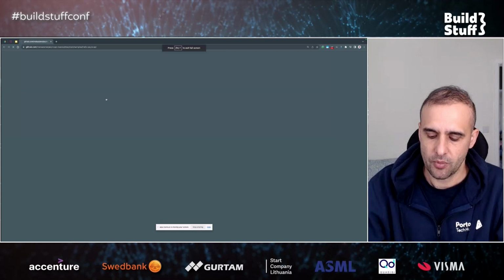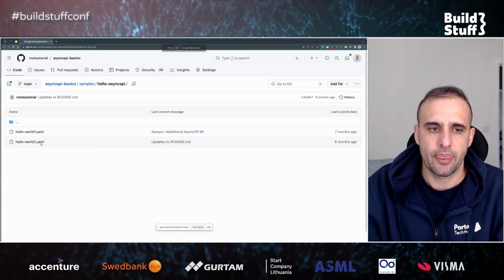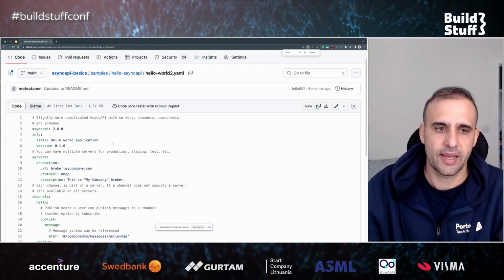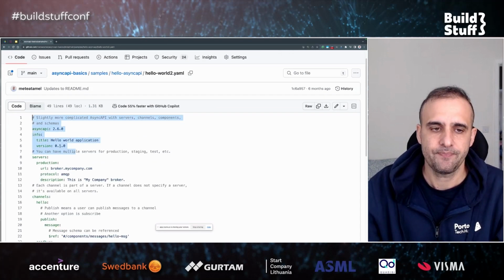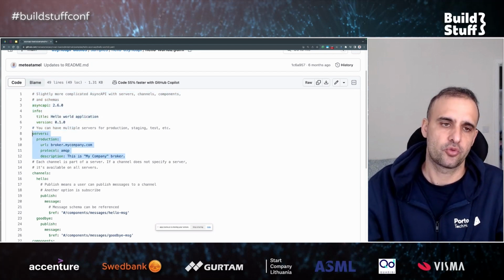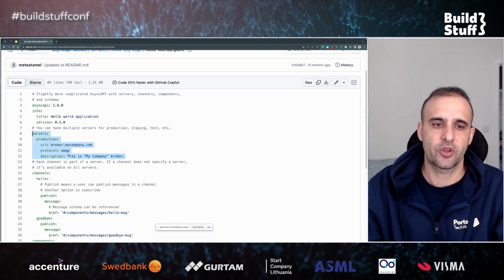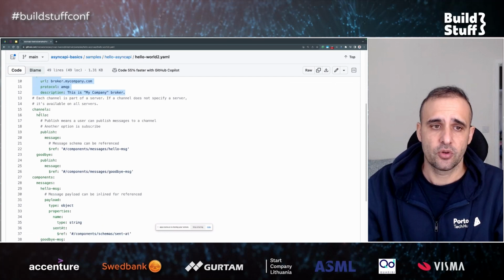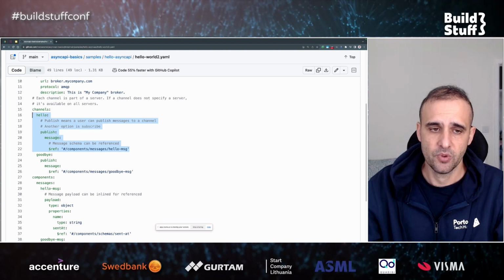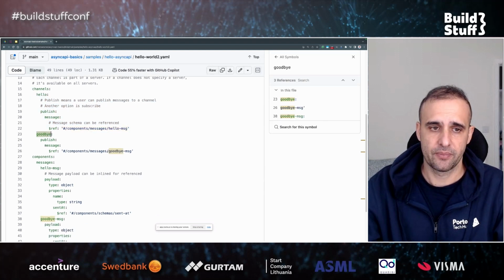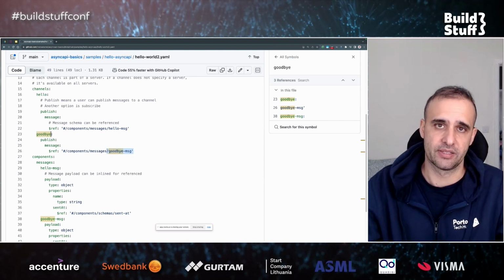If we look at a slightly more complicated one, we define our application again. This time, typically you will have a server. You need to define a server to talk to your application. In this case, it's an AMQP server with the AMQP protocol. Then you have channels. In this case, we have two channels, a hello channel, where you can publish a hello message, and a goodbye channel where you can publish a goodbye message, right?